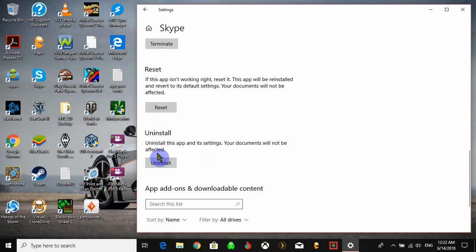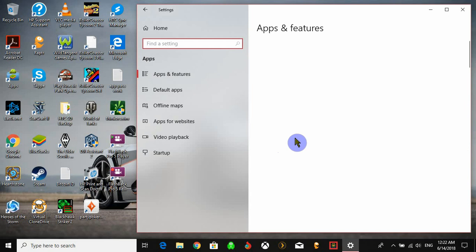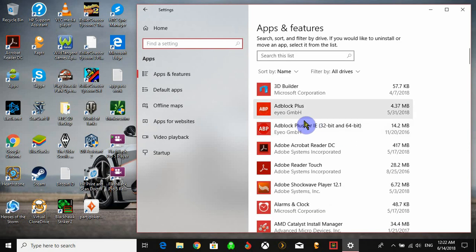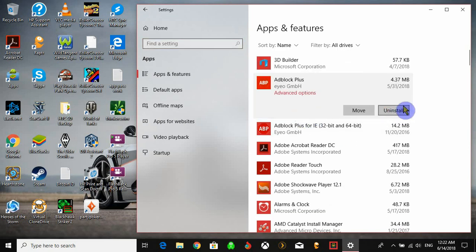And then you can of course simply just uninstall it from here, but you don't have to go to the advanced settings to uninstall. You can just click on something and then just hit uninstall.